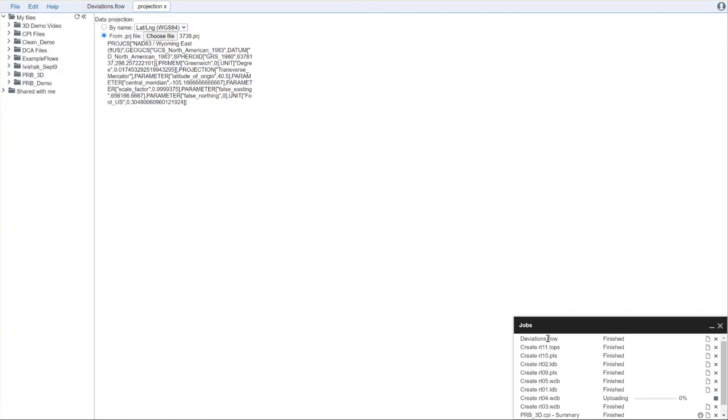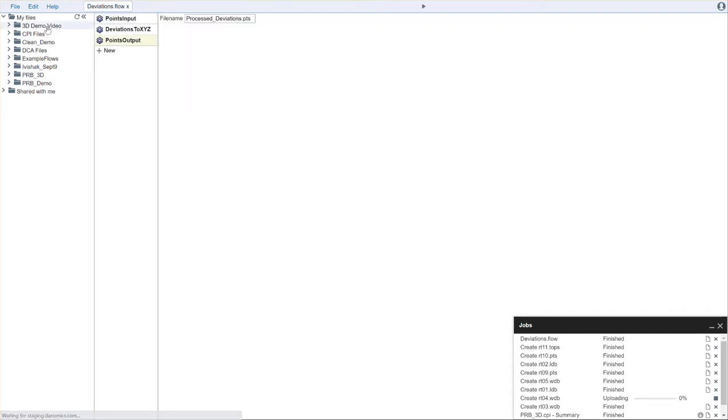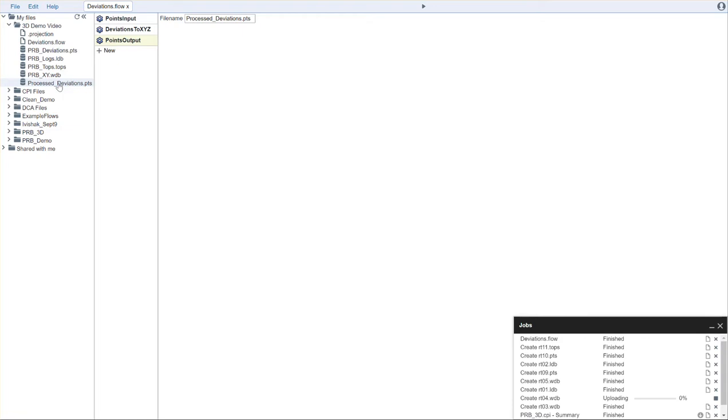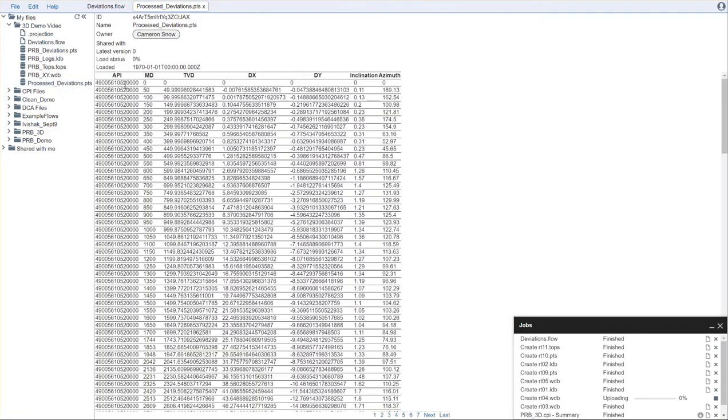In the meantime, our deviations have now processed. And we'll now see this new points file called process deviations that we wrote out of our flow. Now we can see that we have our API and our measured depth, as well as TVD, a DX, and a DY, and also a consistently named inclination and azimuth.